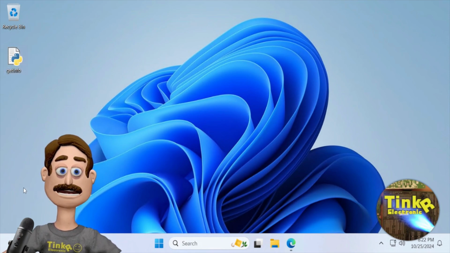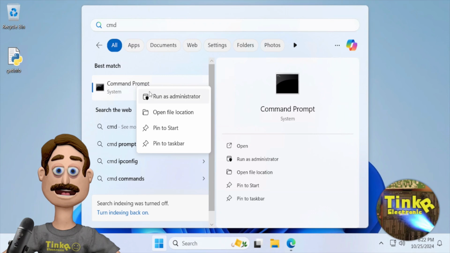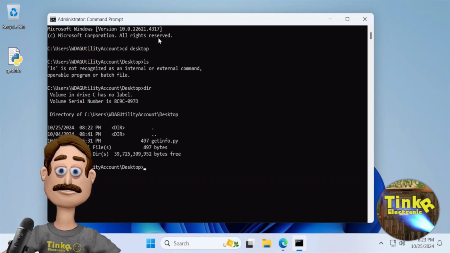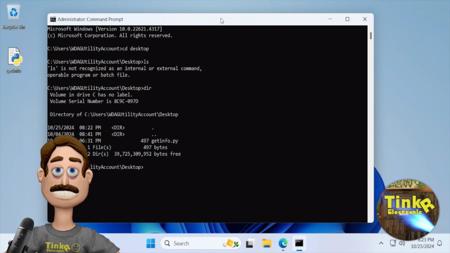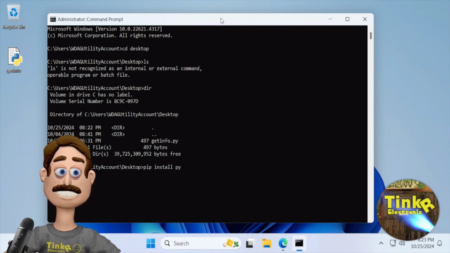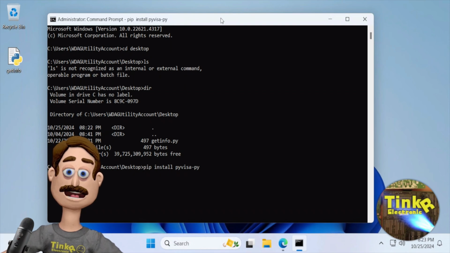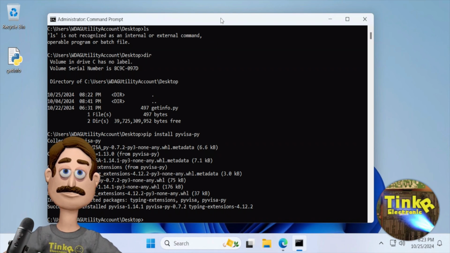Also, I'm going to open the command prompt. So I'm going to go to Start, type in cmd, right-click and run as administrator. All right, and I'm going to change directory to the desktop. One other thing we're going to do before we run the script is type in pip install pyvisa-py and then hit enter. That's going to download and install a module, which is the Python VISA module. This is what we'll use to communicate with the oscilloscope or whatever instrument you may have in mind.